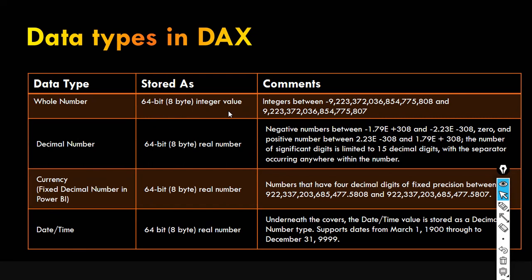And it gets stored as a 64-bit integer value, 8 byte integer, all those things. If you see 8 byte and it is an integer value, it's a real number. Obviously, the decimal number is a real number. It involves some decimal values. And here, these are the limits. In the case of whole number, you can store a value anywhere between this much big and this.